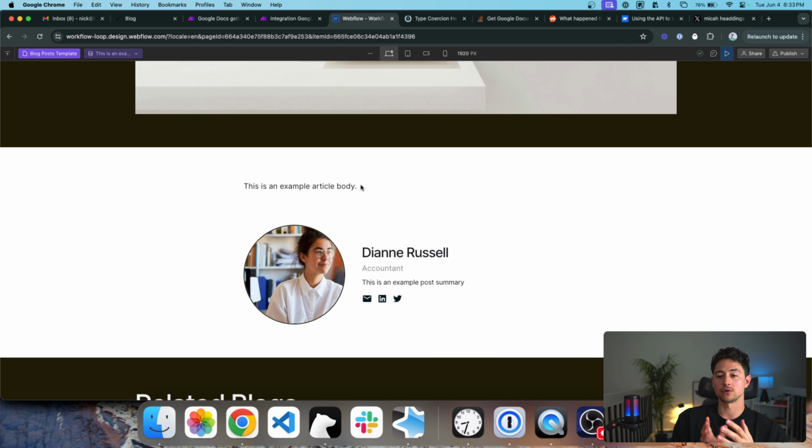And unfortunately, Webflow only takes in HTML. It doesn't take in Markdown, it doesn't take in any really other format. And so in order to make the content work for Webflow, we basically need to take whatever the content is and then convert it into HTML and then post it on Webflow.